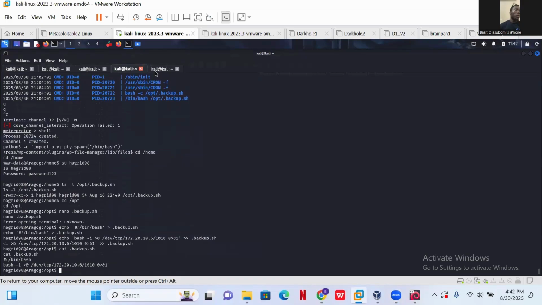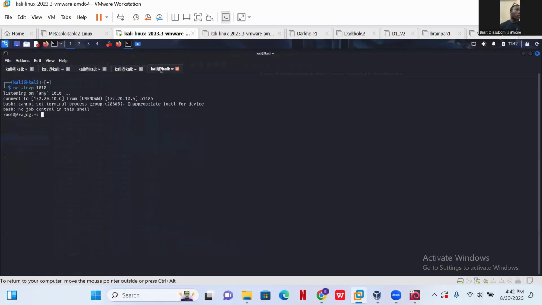So we can check to see if it has run. Yeah, it did run. It's going to run automatically by itself because it is a cron job. So now we have access as root. We can confirm that with whoami. So now we know we are root.